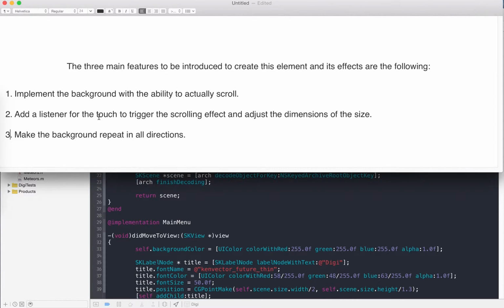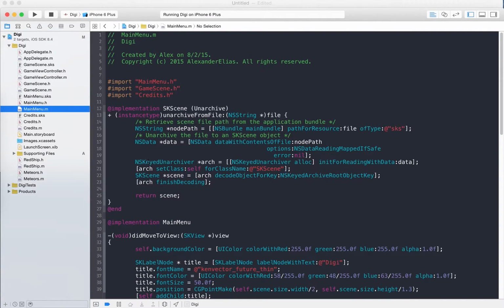And then 3, it wouldn't be any fun if the background just ended, so we're going to make an infinite background here that will repeat itself in all directions. So no matter what, the player will have the ability to go forever in one direction, or forever in another direction, if they so choose. So those are the elements to be added this week.